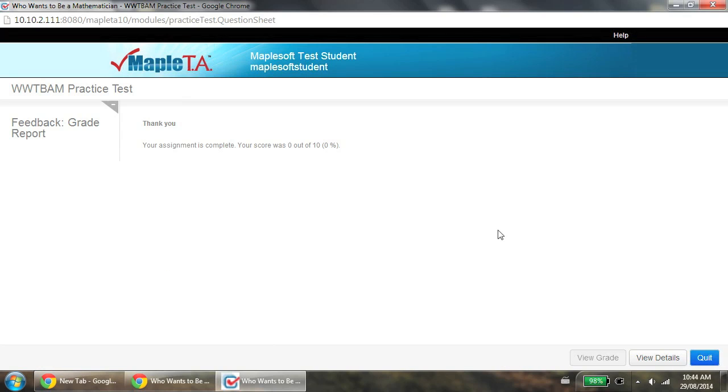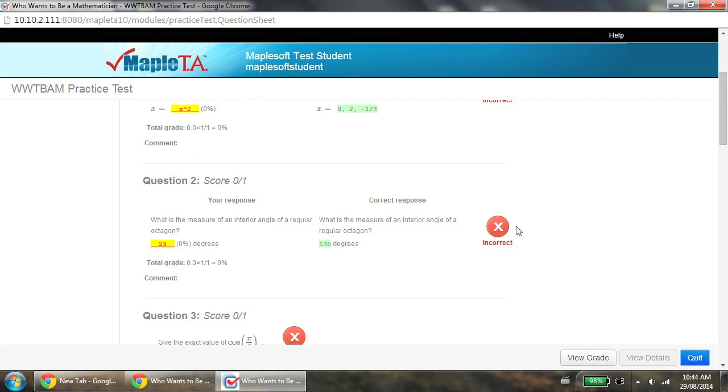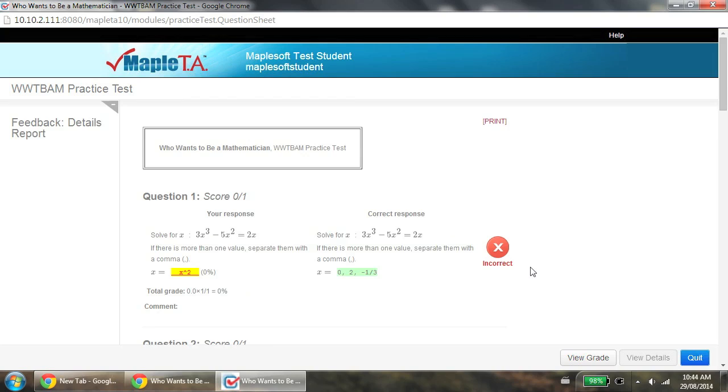As you can see, you are told your score out of 10, and you can also view details as to which questions you got right and wrong, as well as the correct responses. If this were an actual qualifying test, you would not see your score out of 10 or any other details. All you would see is a thank you message. You can now push the quit button to go back to the class homepage.